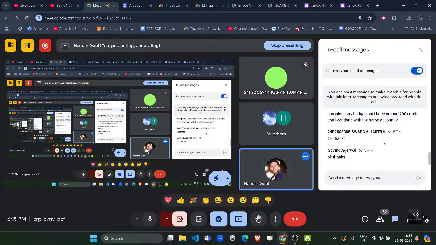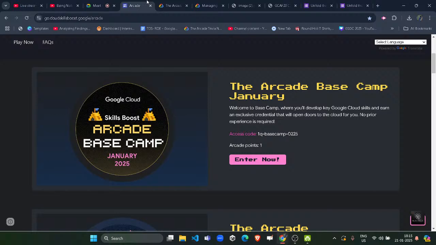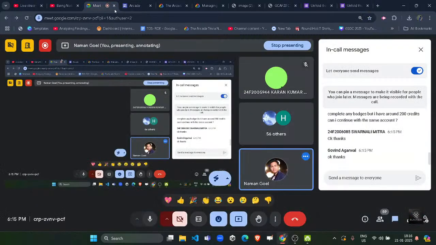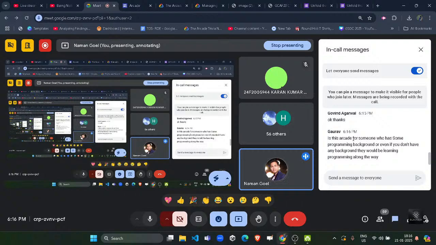Are the arcade points and arcade credits the same? No, arcade points are different and arcade credits are different. Arcade points are required to claim these swags mentioned on the screen, which you would be getting by completing these challenges. Arcade credits are required to complete certain other special batches that I would be covering. So I am covering them step by step, otherwise you would get confused.